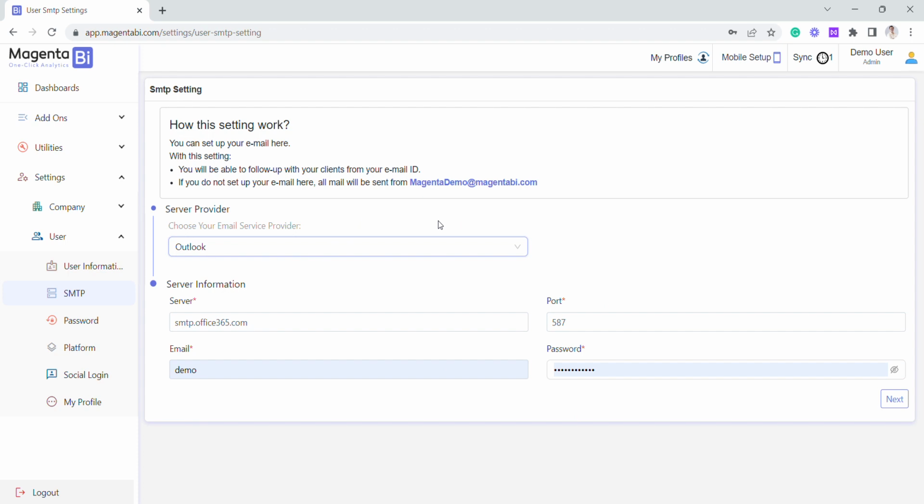Now, what is important to note here is there's a limit on every service provider in terms of number of emails, maybe 300, 400, 500 mails a day. So if you are trying to send more than that, the emails will not reach the customer. In that case, you have to take the default service of Magenta BI, which is available here. Now, if you are sending limited mails and want to send through your email ID, you can change the settings and then the customers will receive the mails from your email ID.